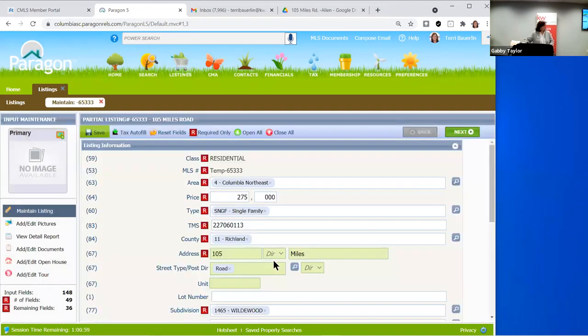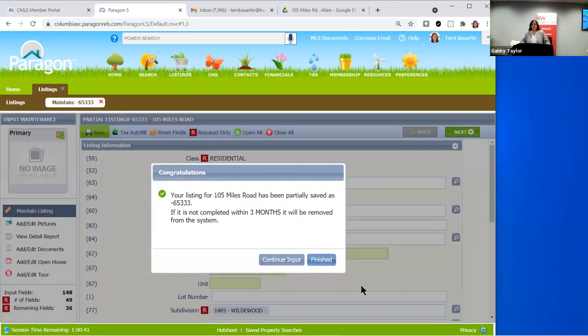What if you hit finished? Okay, I'm going to show you that too. Cool, good question. Everybody good with that so far? Everybody know how to partial save? Okay, I'm going to show you the partial save if you end up leaving the room. Save as a partial. I got an appointment, I got a phone call, can't get to this right now? You're going to hit finish.